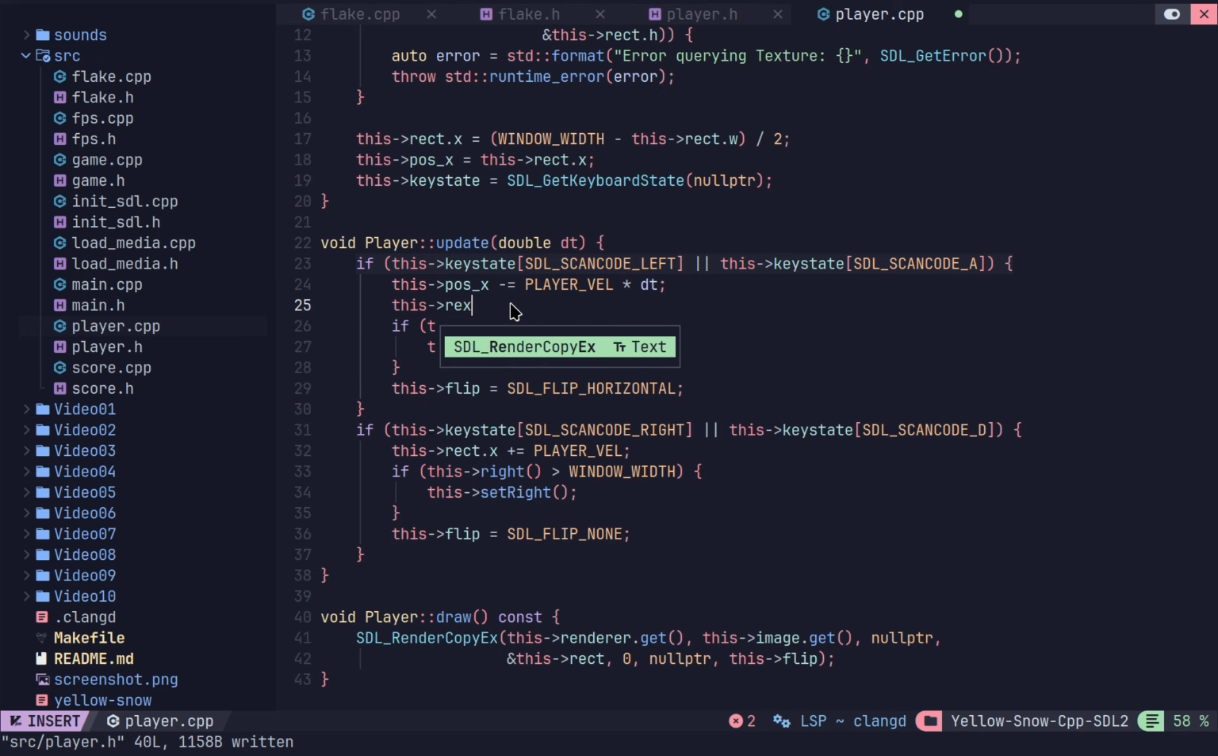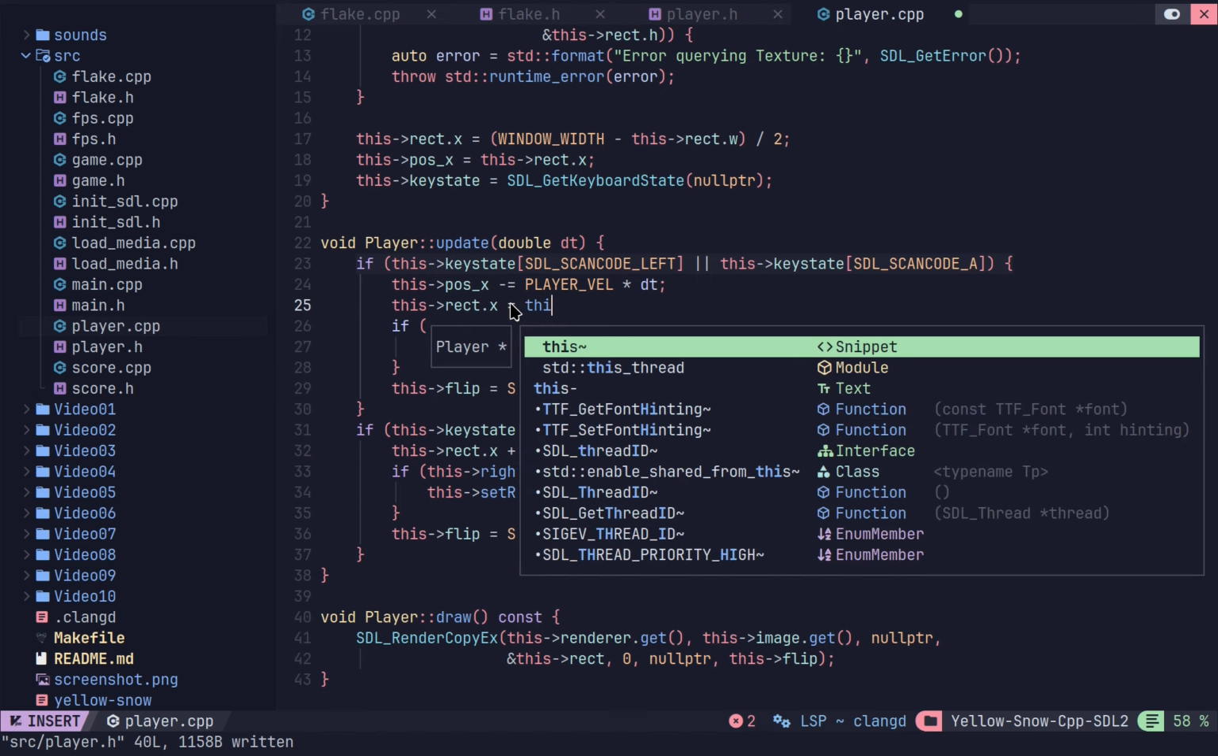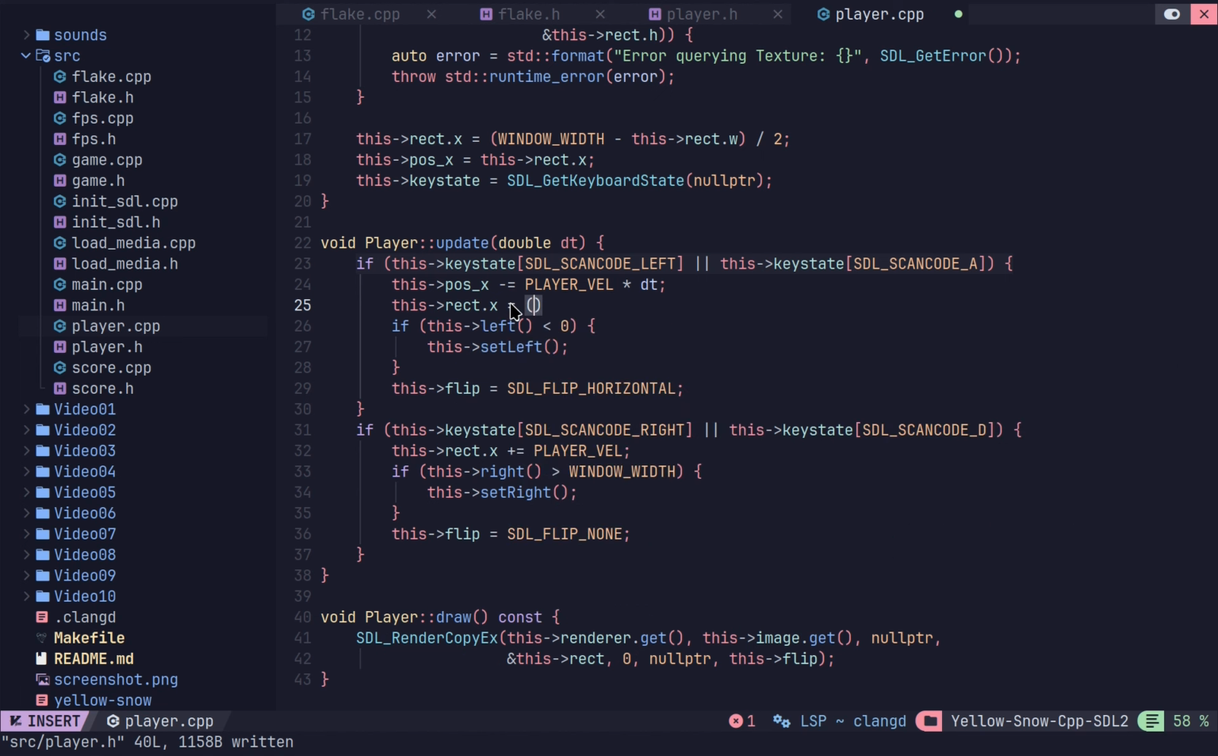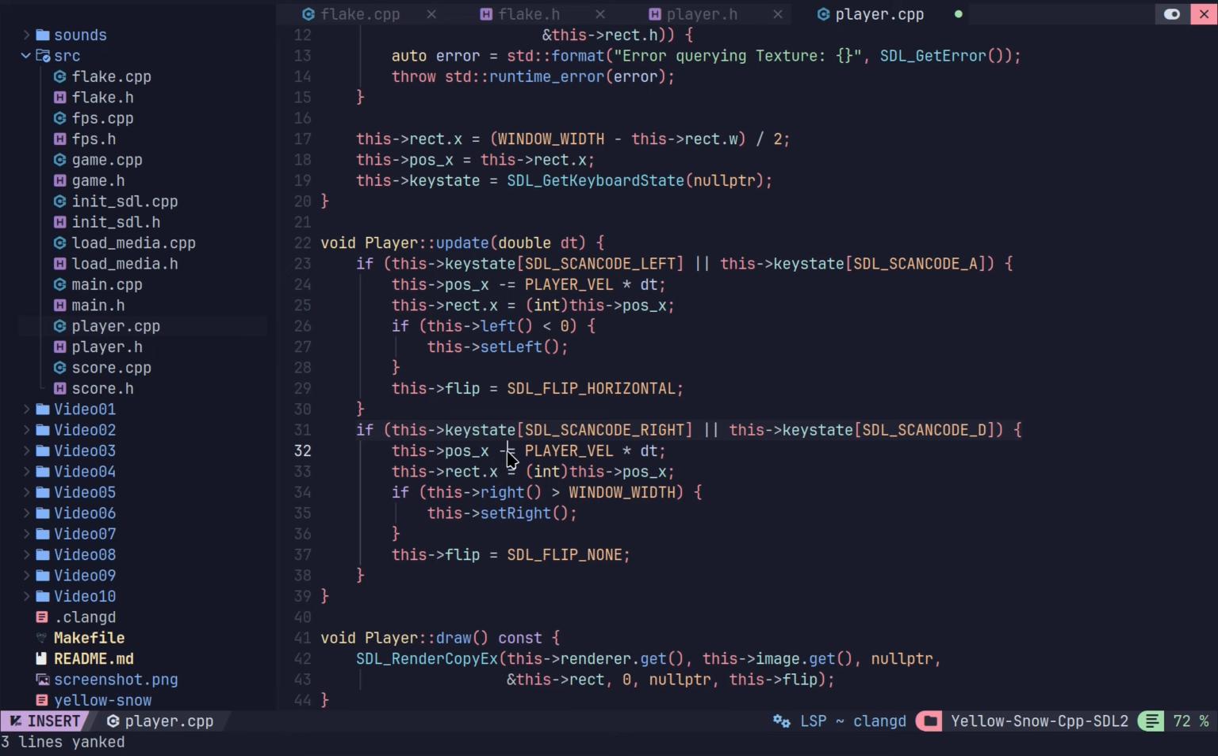So I'm going to go this rect x equals, we're going to an int, pause x. That's going to be fine. I'm just going to do the same thing right on the next one. Actually, this is all going to be the same except for the positive it's going to be positive. Okay, so that's on the positive.